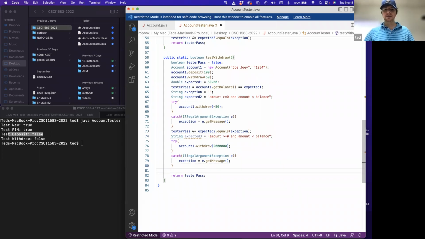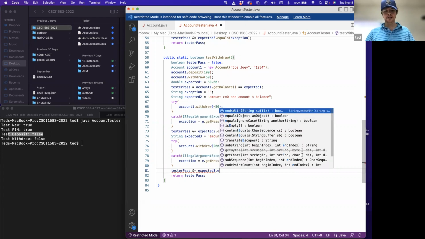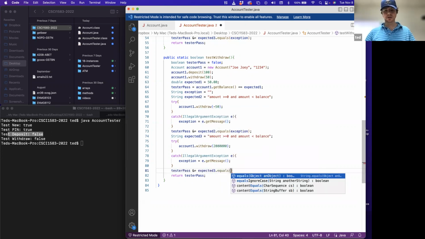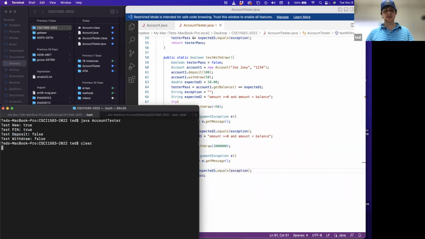And here we will then check on our tester pass to see if our expected 3 equals the exception that I get there now. Excellent. Okay, so let's clear this. Let's see if I have everything that's authored properly. I was able to compile, and now let's run our account tester.